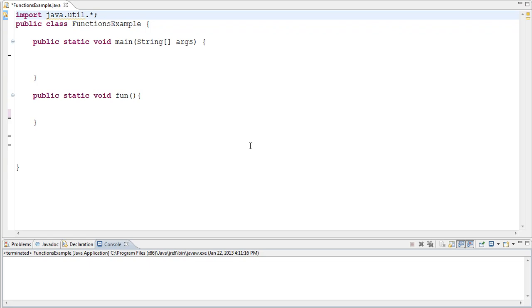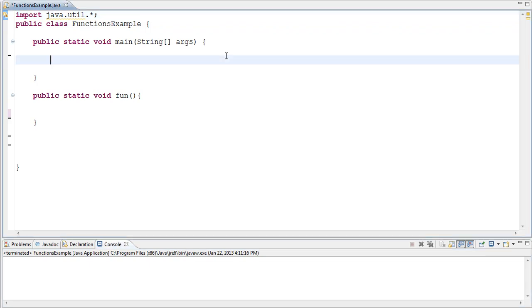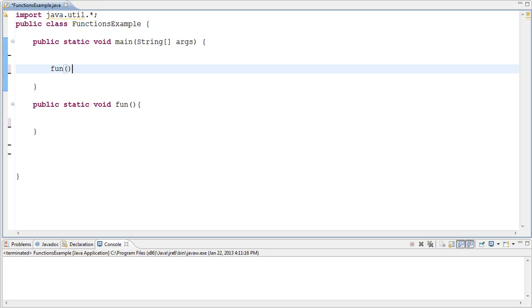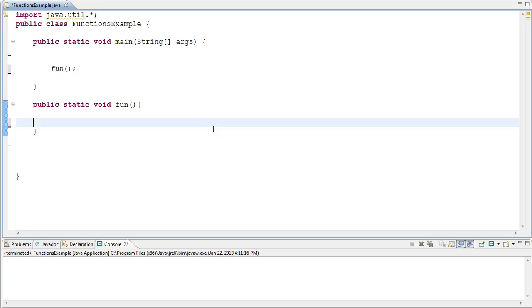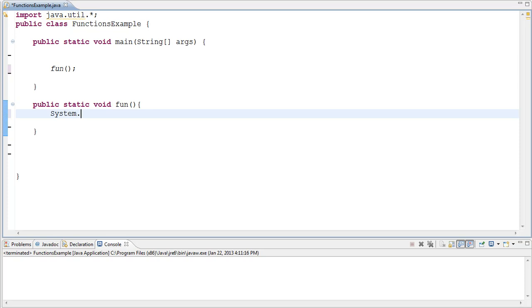Now we're going to explore what happens to our variables when we use functions. So let's say in main I've got my function called. Let me tell my function to do something so it's actually a little bit more interesting. So up here I've got my function called.